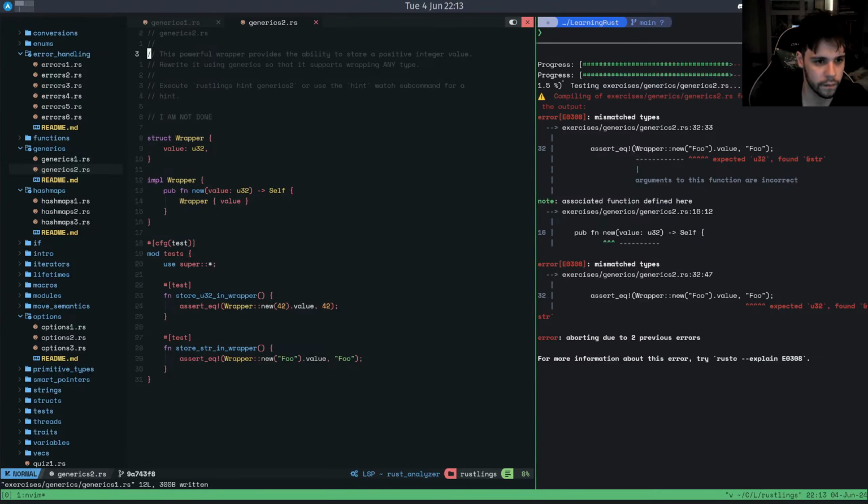Generics 2. This powerful wrapper provides the ability to store a positive integer value; rewrite it using generics. It supports wrapping any type. Execute Rustlings hint generics. So we have a wrapper with a value. New returns Self, which is the wrapper of the value. It is, however, not compiling. What does it want? Provides the ability to store a positive integer value. Rewrite it using generics so it supports wrapping any type.